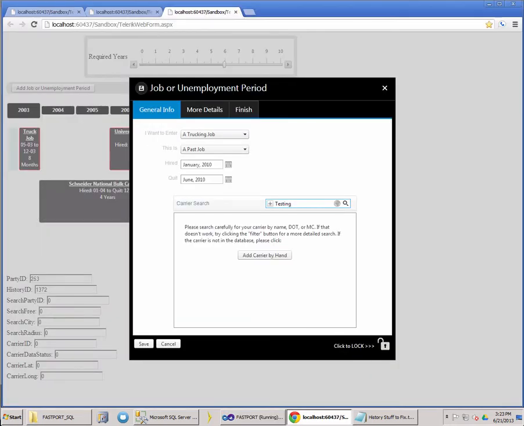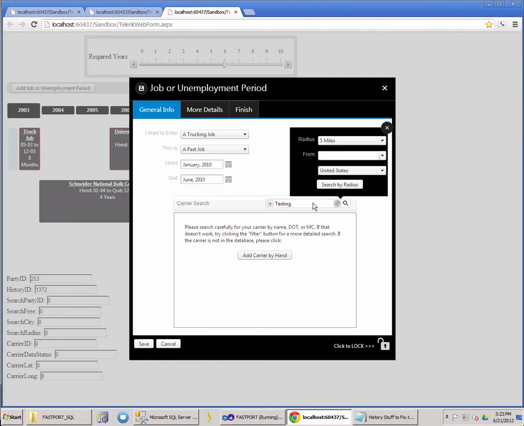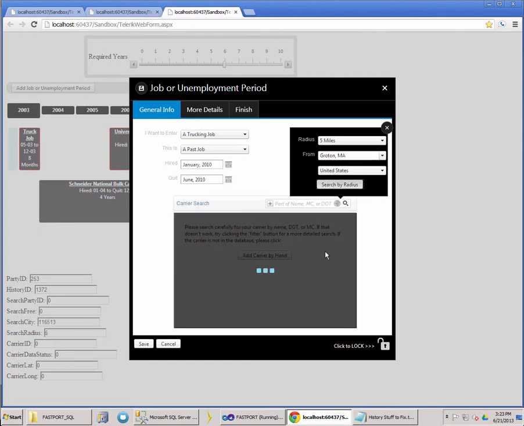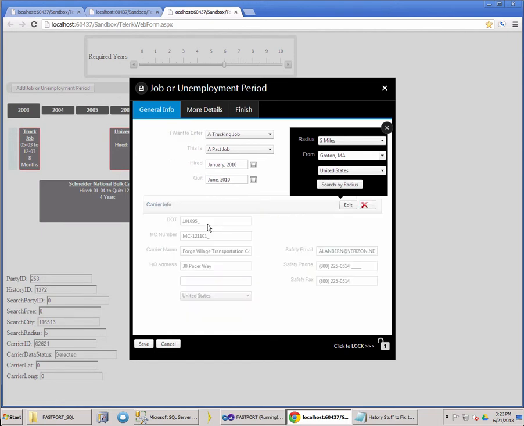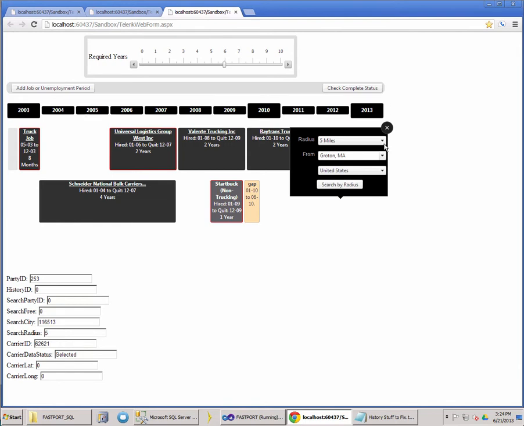Okay, here is requirement 2. If you'll notice, when you use the radius filter, search by radius, and you select a carrier, the radius filter stays up. I would like it to be hidden on selection. Also, I would like it to be hidden when the page is closed as well.